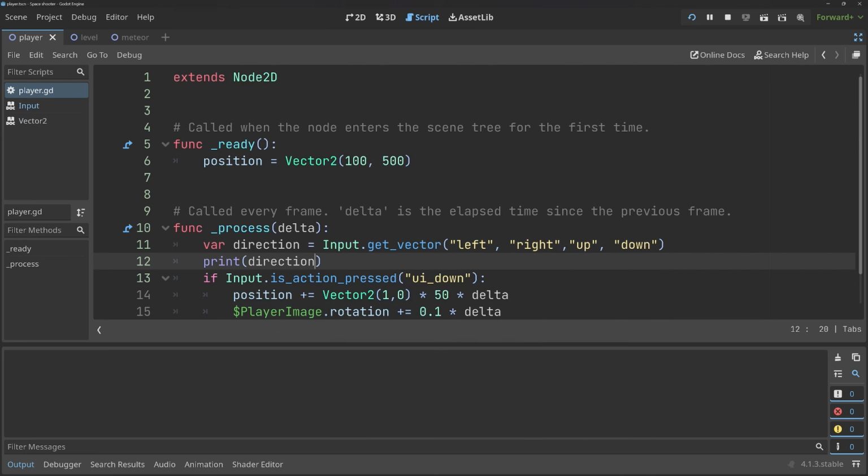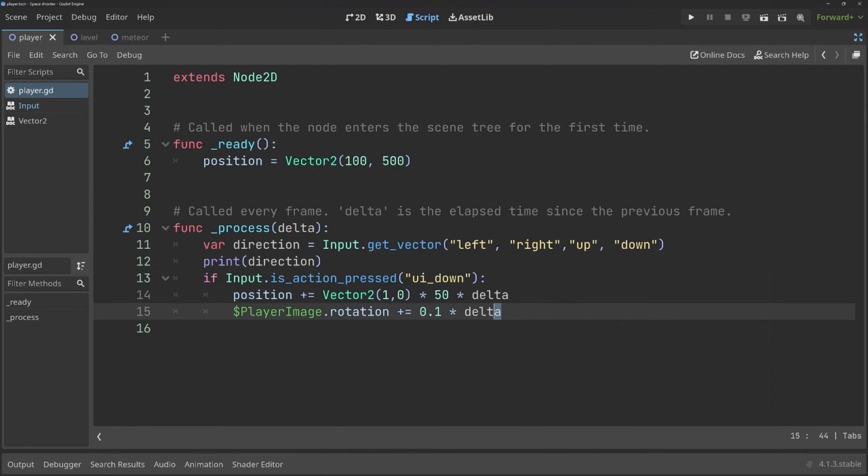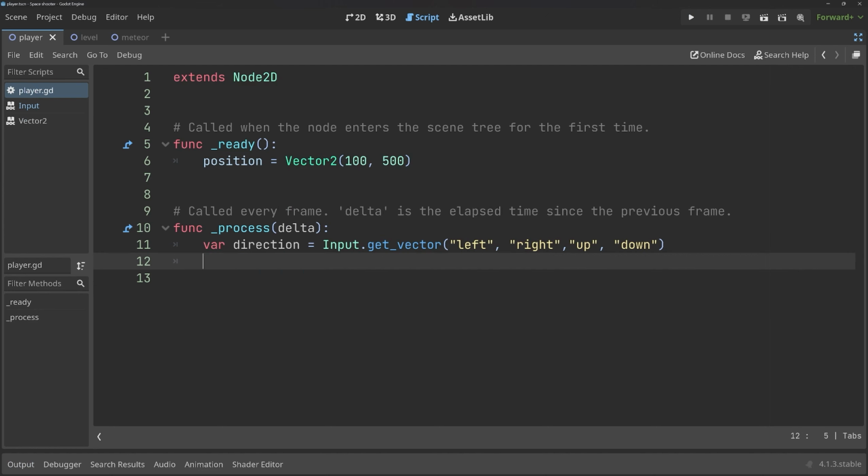Now run the game. And now we get 0 and 0 by default. But if I press on any of the arrow buttons on the keyboard, there you can see we get a direction that looks pretty accurate. And also, if I press down, you can see the ship is moving, and that happens because of this if statement. Although that we don't actually need anymore. So let me get rid of all of this.